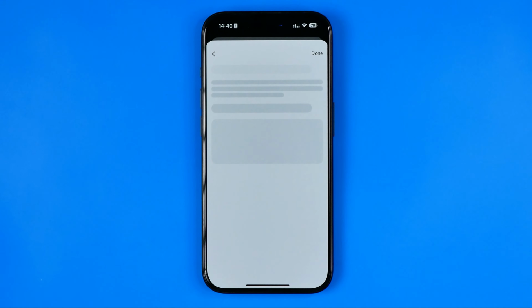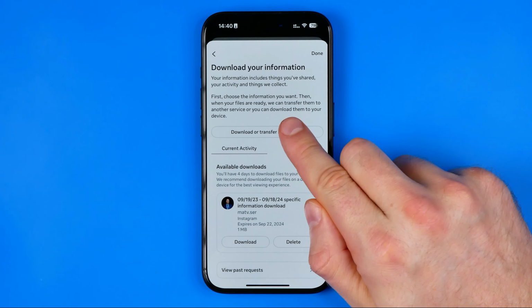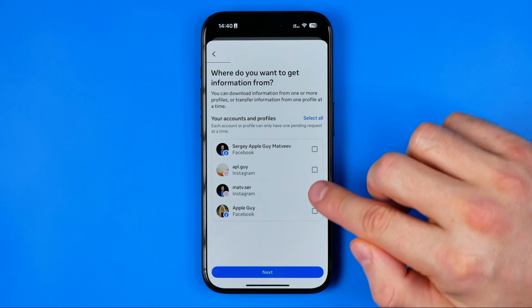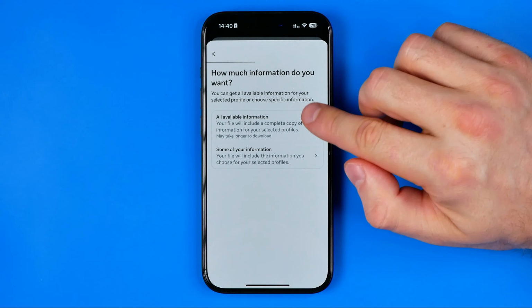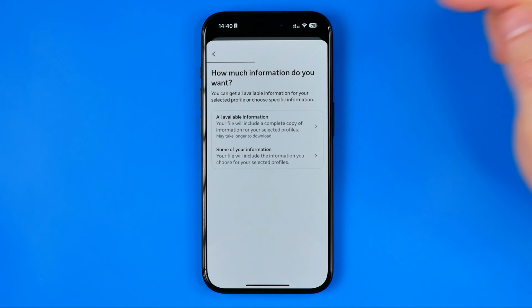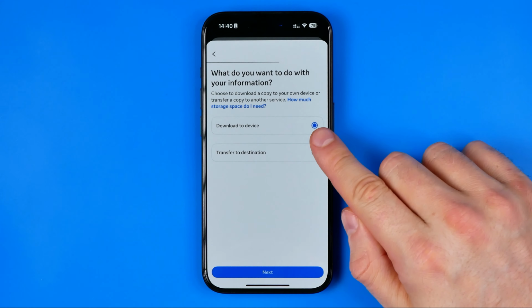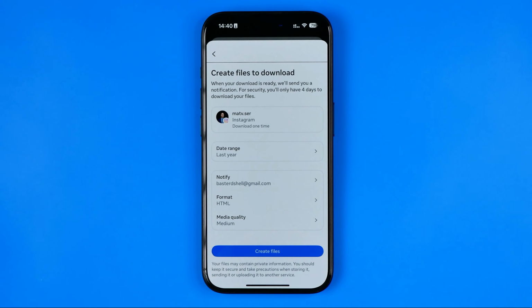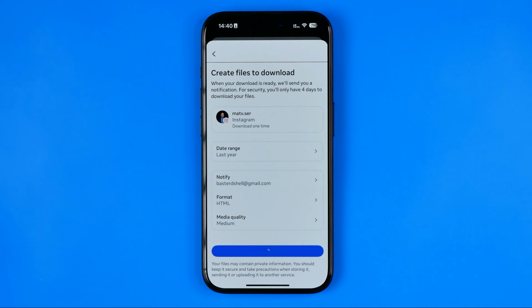On the next step, we need to tap right here at this button. Then just select your Instagram account, tap at next, select all available information. Keep download to device selected and then tap at next. After that, hit right here at create files.